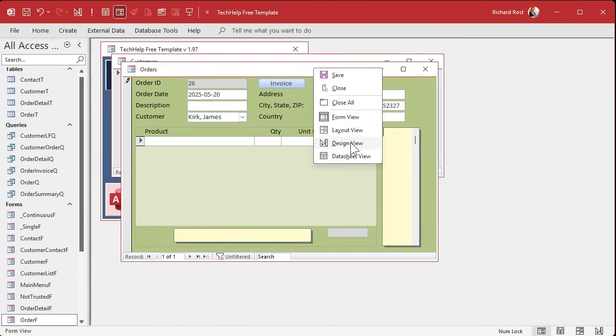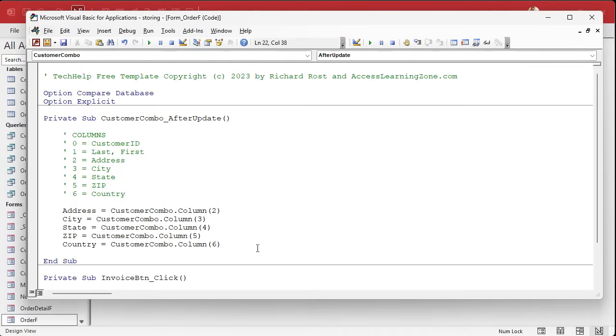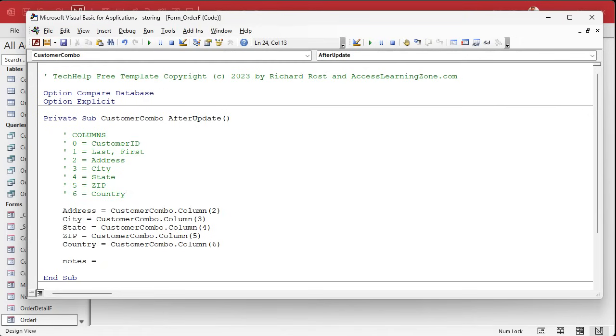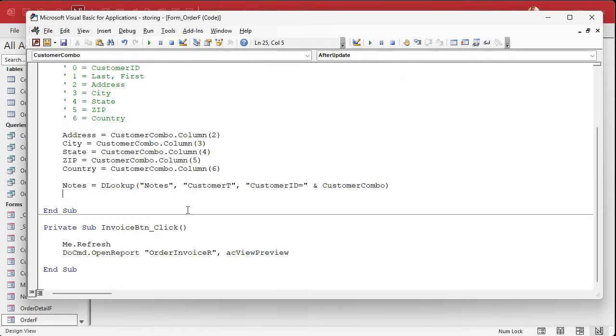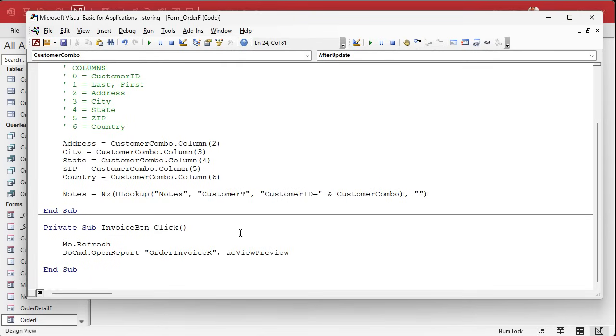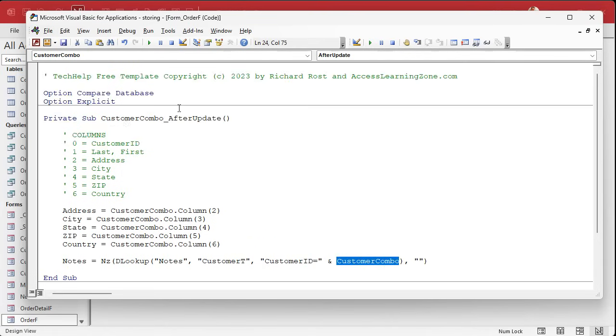In that case, what you can do is you can come down here and say notes equals DLookup the notes from the customer table T where customer ID equals customer combo. Just like that, DLookup. And in case this returns a null, you want to handle that with NZ, null to zero, and we'll make it an empty string. So that will look up the notes field from the customer table where the customer ID equals the customer you just picked that's in customer combo. And if that's null, it'll return an empty string.